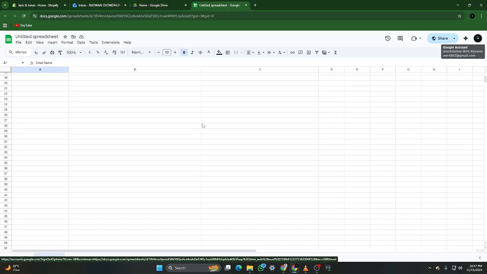And that's it. With just a few quick steps, you can open and fully edit Excel files right in Google Drive using Google Sheets. It's efficient, accessible, and perfect for real-time collaboration.